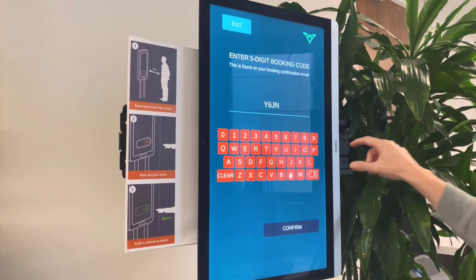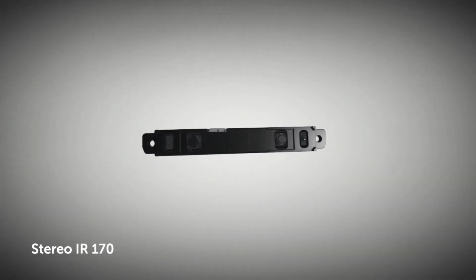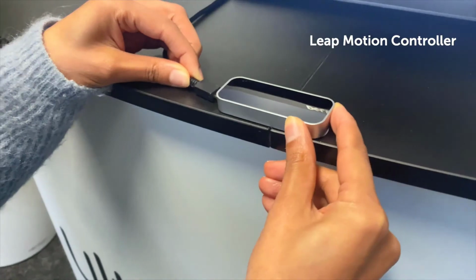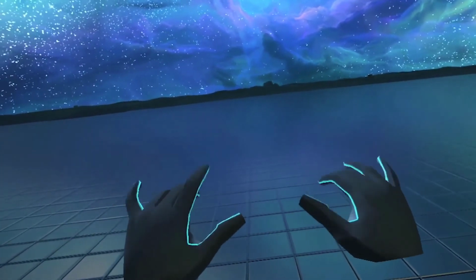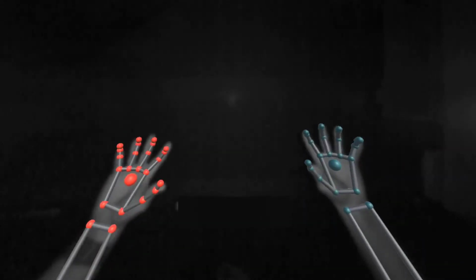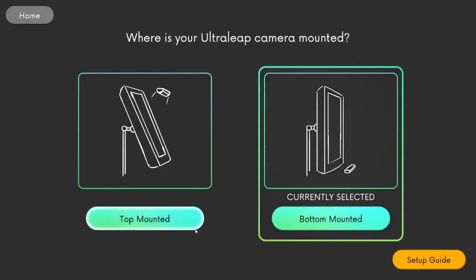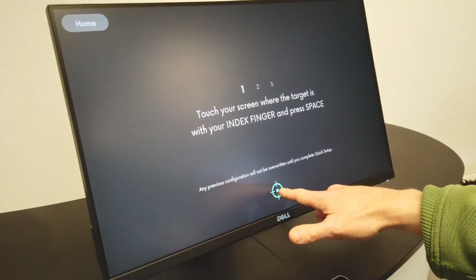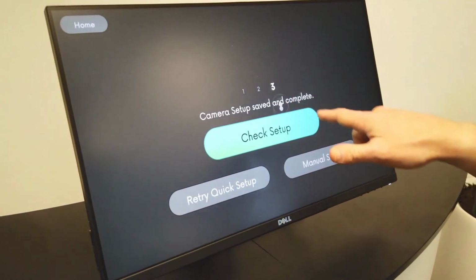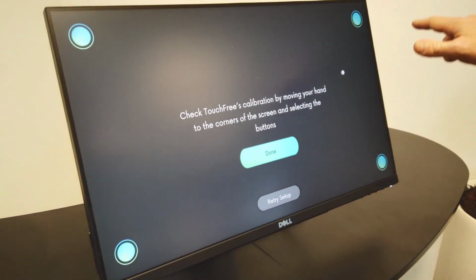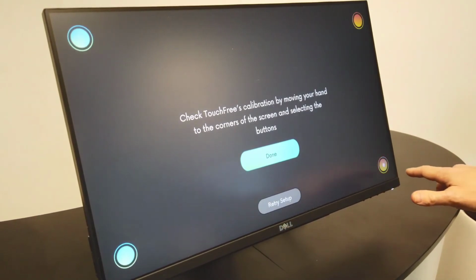Want to make your kiosk touch-free? Here's how it works. Mount an UltraLeap camera module to your kiosk and connect it via USB. With the world's most advanced hand tracking installed, you're just a few steps away from having a touchless kiosk. Download TouchFree and run its setup steps to get started. Confirm the camera's location for your screen using just your finger. TouchFree will now detect hand movements in mid-air and convert it to an on-screen cursor.